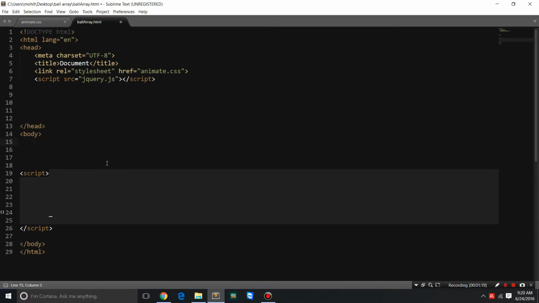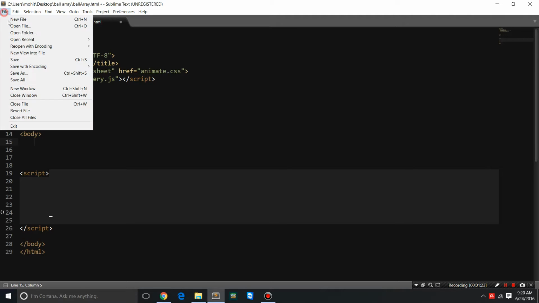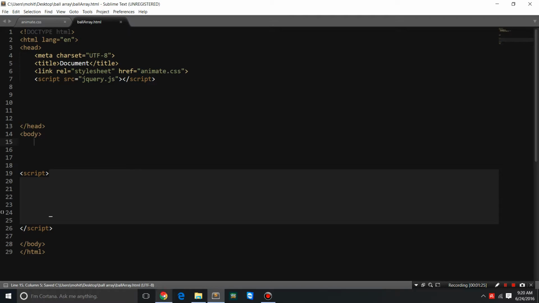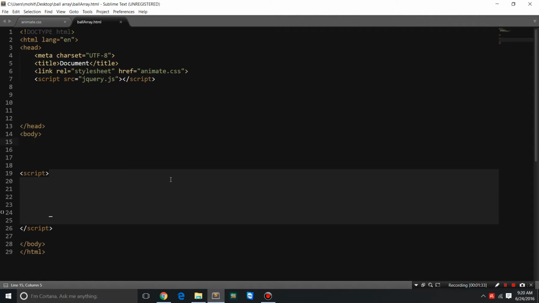Now, if I were to save the document and preview it, we'll actually see nothing on the screen, as expected. Okay, let's go back. Now I'm going to bring in the code that I've removed.